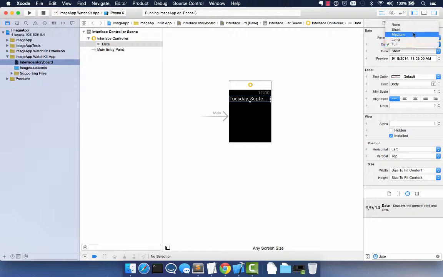The same options exist for time. You can turn the time off, short, medium. Let's increase the lines again. Medium includes the seconds, long includes the time zone, and full includes the time zone spelled out. So let's go ahead and just leave it at short.